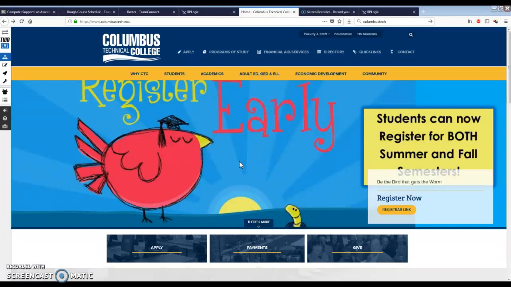This is how to do a final grade change. We're going to start with the Columbus Tech main website and go to the quick link here for faculty and staff and for Team Connect.